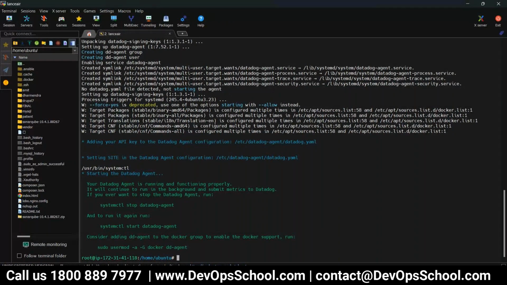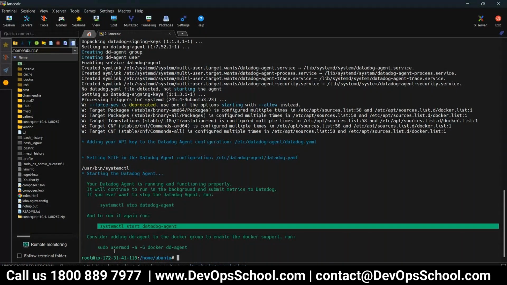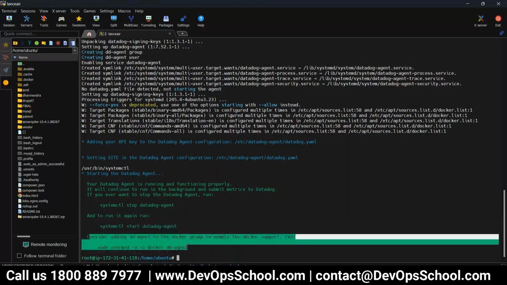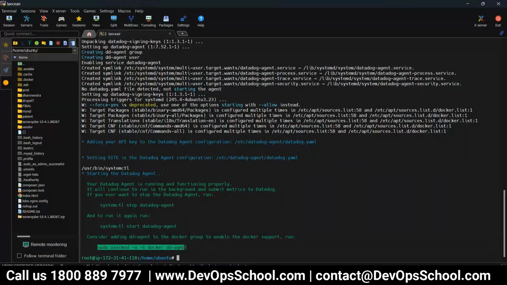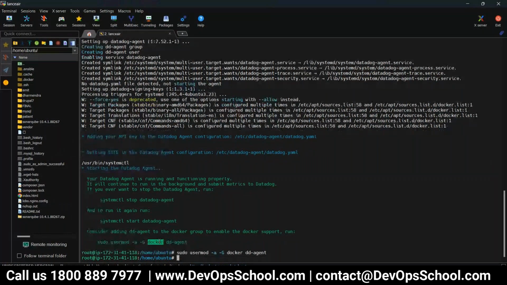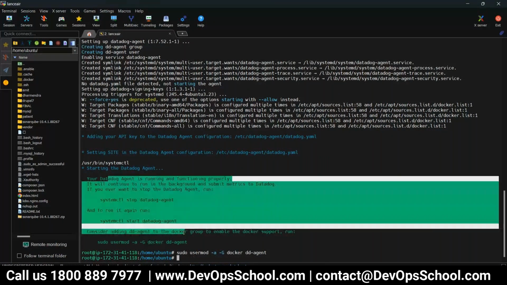Okay, so now you see that the agent has been installed. This is a command to stop it and start it. And if you are monitoring the Datadog agent itself, you should do this one, but it's not important as long as you are not monitoring it. That's all.